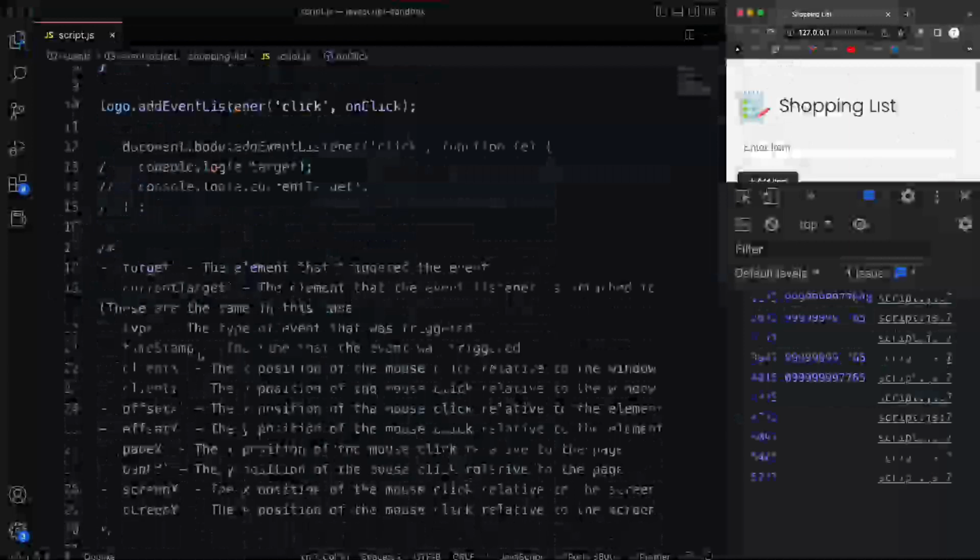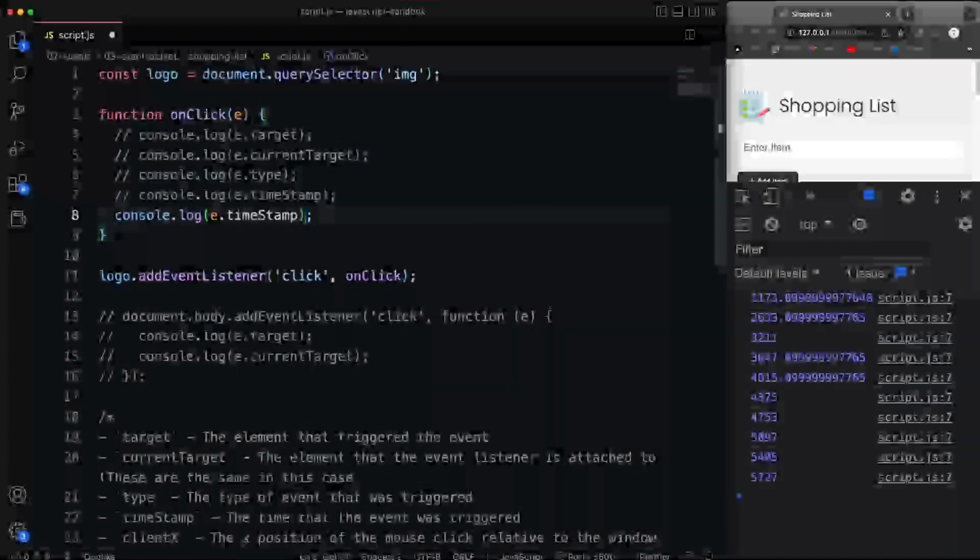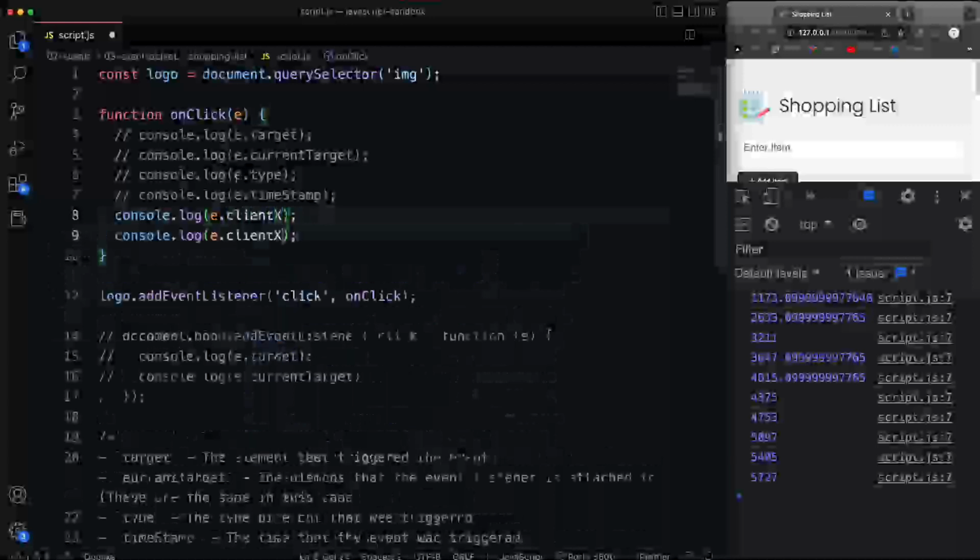But if you need to access that for some reason, then we also have these positioning coordinates. So clientX and clientY, this is the X and Y position of the mouse click relative to the window. All right, so let's try that. Let's do e.clientX. So the X axis is always going to be horizontal. Okay, so it's from right to left. And then Y is going to be top to bottom.